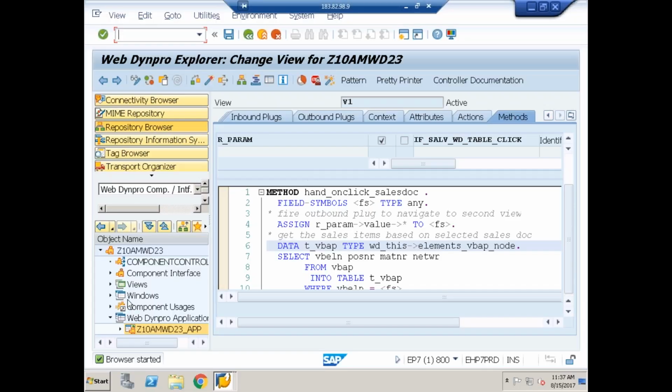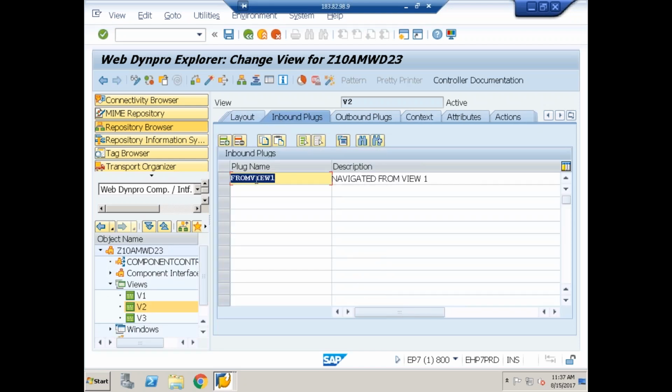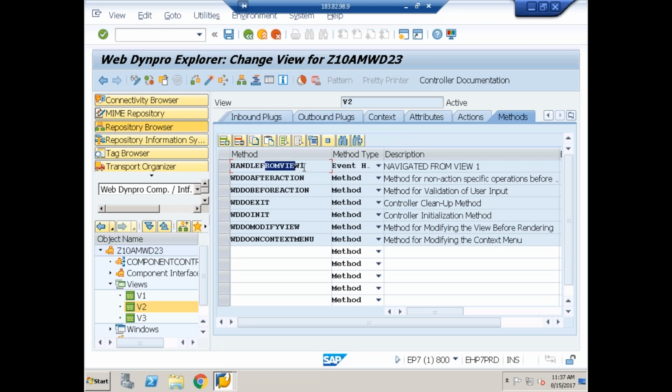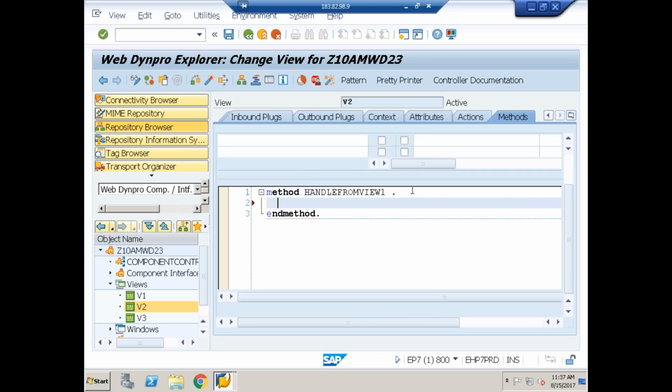So in View 2 only we have the inbound plug. On behalf of this inbound plug you'll have one method. What is that method now? Handle from view 1. Let me check. Handle from view 1. Okay, here I will write the logic to display that material as a hyperlink.